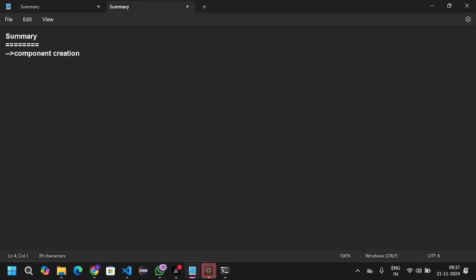Okay, so the summary: last session we discussed component creation. A component is a reusable modular unit. It can hold other components also. A component has edit behavior and authors the data. The data will be stored in the content node. And how to create the component, we discussed in the last session.